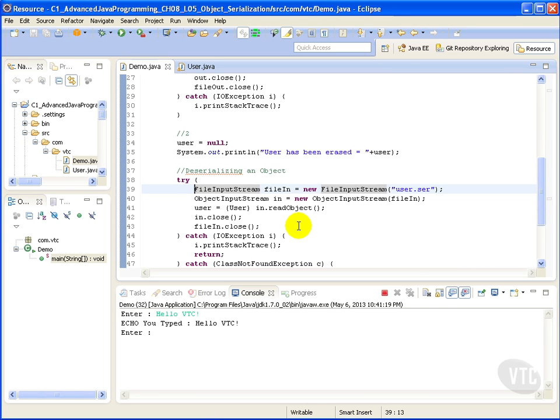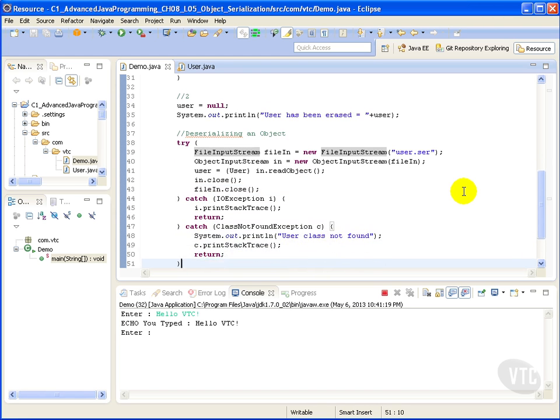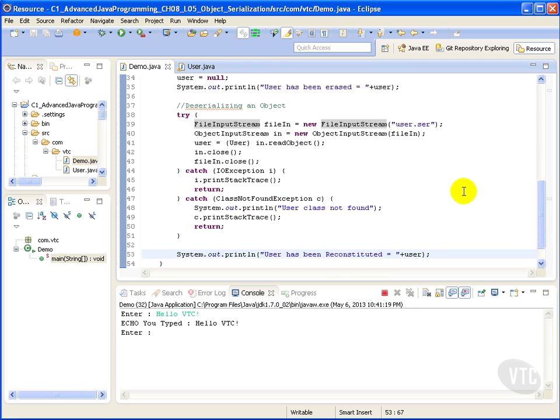Now we deserialize our object by using a file input stream with the name of our object being passed to its constructor. Again, user.ser. The object input stream deserializes primitive data and objects previously written using an object output stream. We read the object from the stream, and the class of the object, the signature of the class, and the values of the non-transient and non-static fields of the class, and all of its supertypes are read. Then we close both streams. We catch any exceptions, and now we confirm the values of our deserialized object.